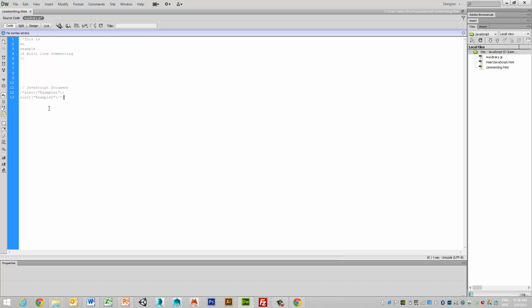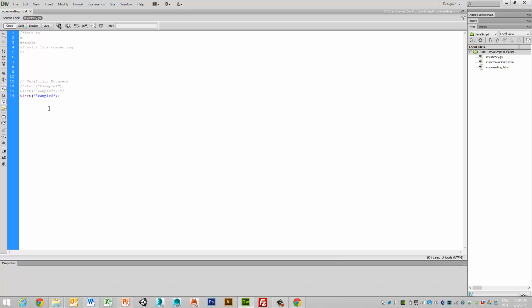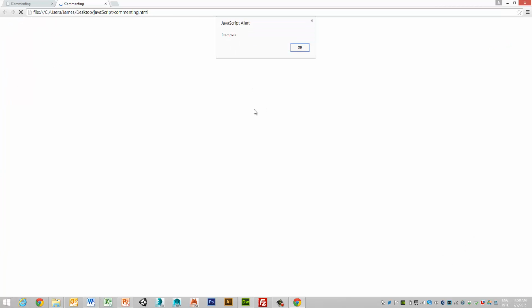Let's comment out both those lines of code and add in another example. You can see here some of the interesting things with Dreamweaver. In this example here, we've now got a third example. We've used a multiple line of code commenting system here, and now we can execute this particular line of code.